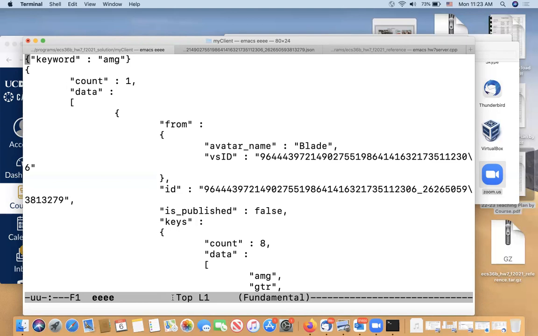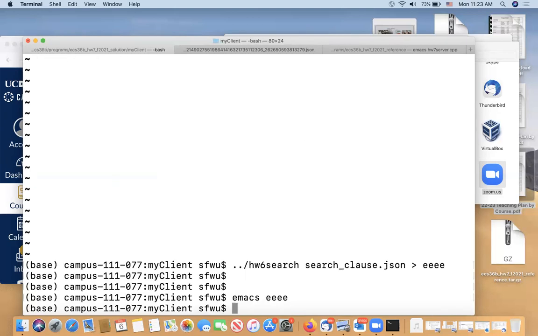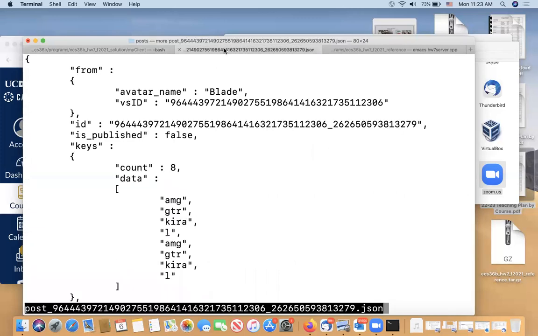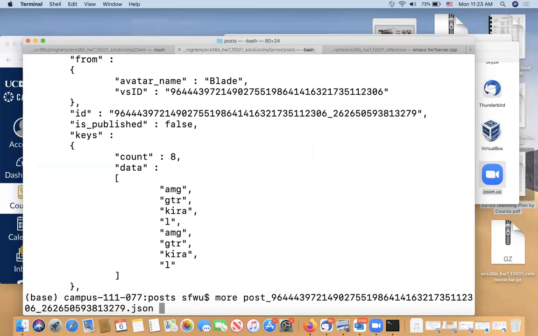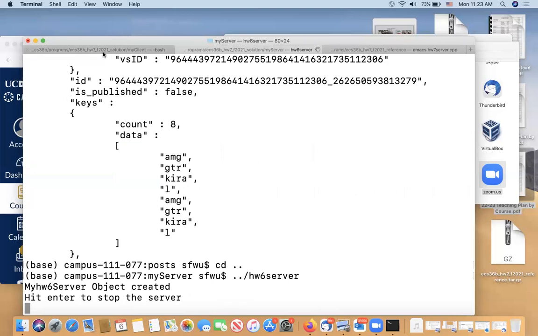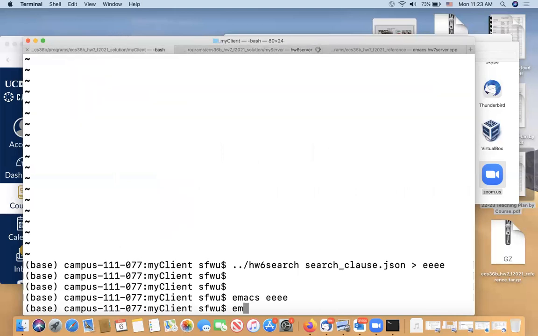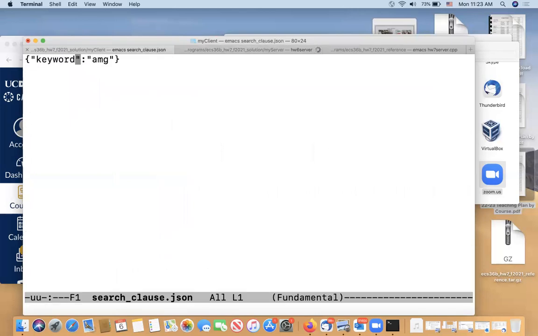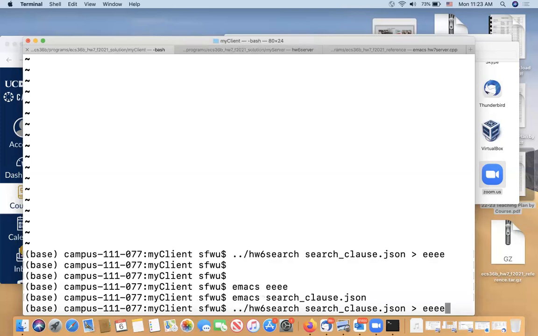So let me just show you the example using Kira. This one is AMG. AMG only has 1 post, so I'm actually going to do another one. Let me restart my server again. Okay, I restart my server and change my keyword to Kira. By the way, I forgot already why I have this keyword Kira AMG. It must be one of the students actually decided to do this. Okay, I'm going to do search.